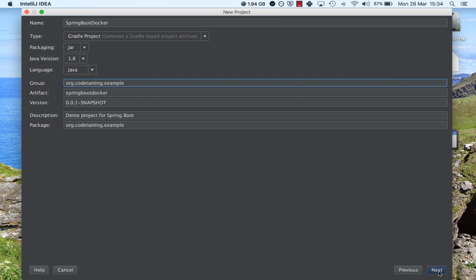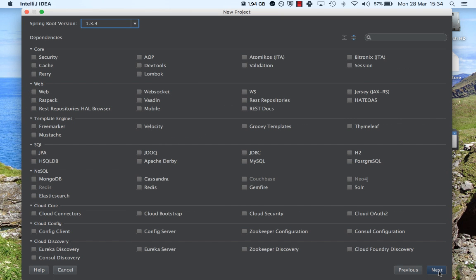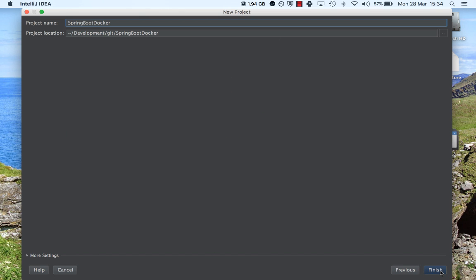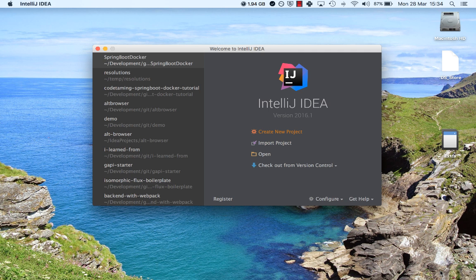If I click next. Right, now I'll be asked for which Spring Boot dependencies I want in my project. So for the moment I just want the web dependency. So if I select that there and click next and then click finish, that's all fine.